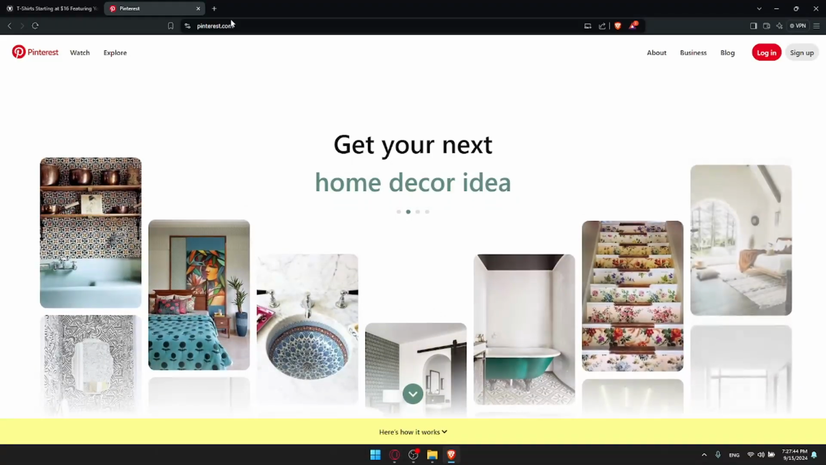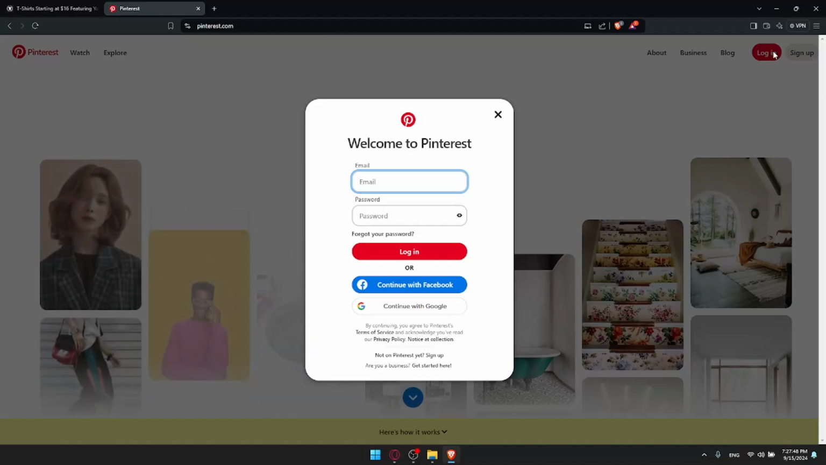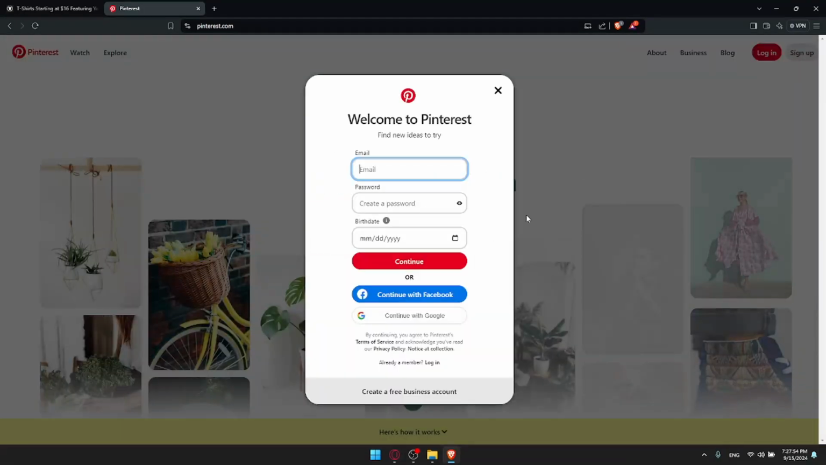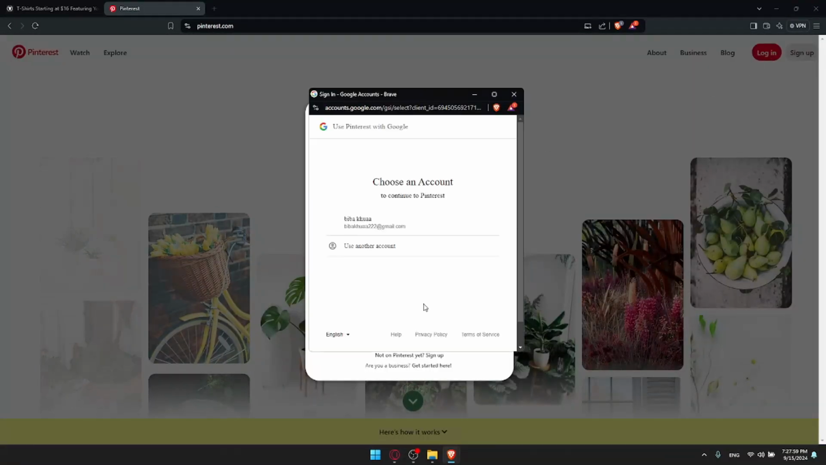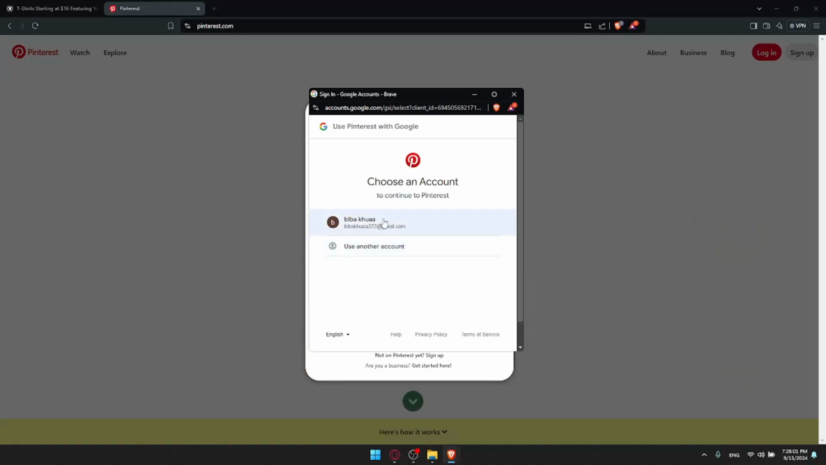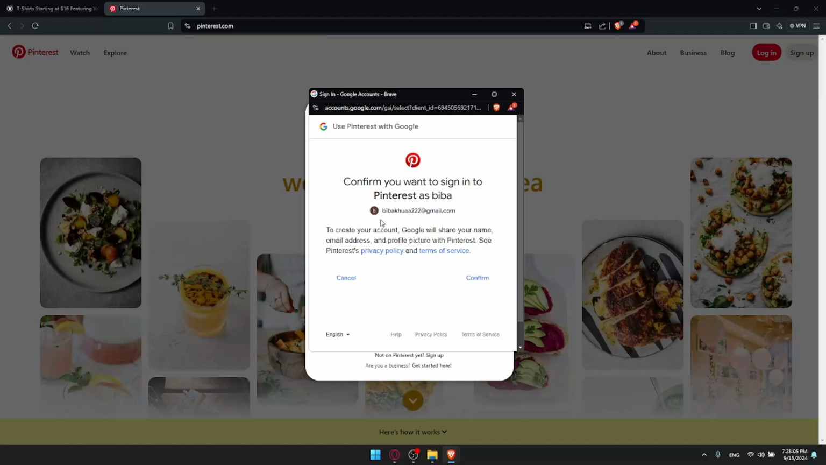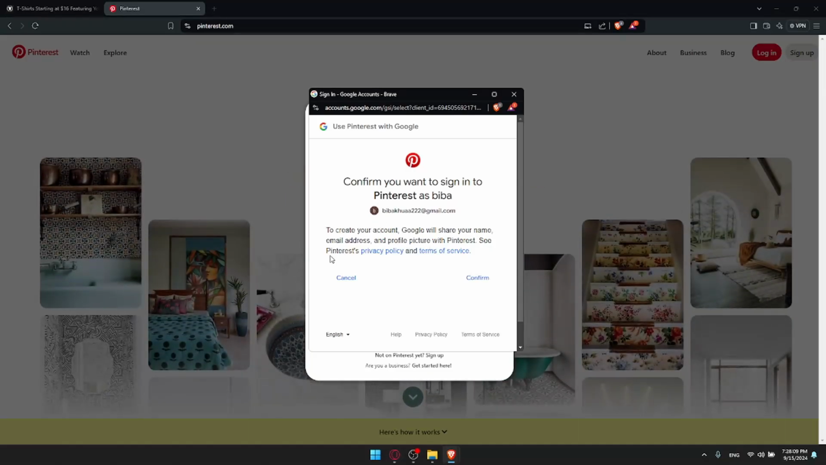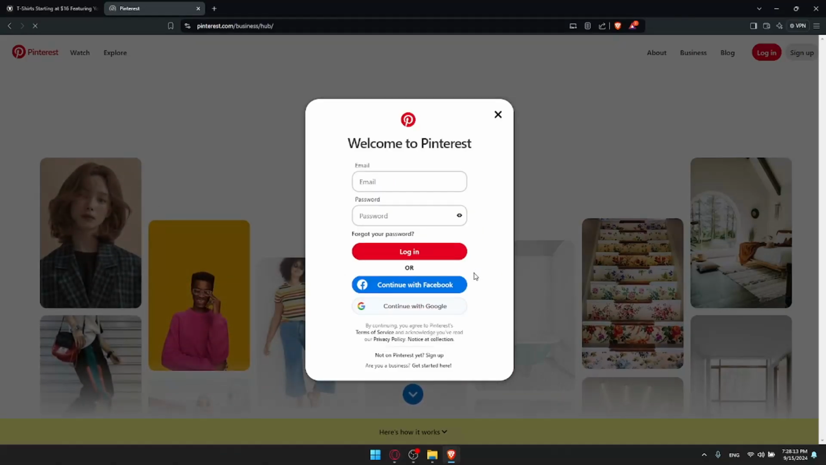So once you are here, all you need to do is go and log in to your account if you have an account. And if you don't have an account, go and create a new account. As you can see, you can use Facebook or Google if you don't want to go through all the boring steps of creating or even logging into your account, which I will do in here. I'll just go and log in with Google and I'll choose my account. And as you can see, to create your account, Google will share your name, your email address, and your profile picture with Pinterest. You can see the privacy policy and terms of service if you want, then click on continue.